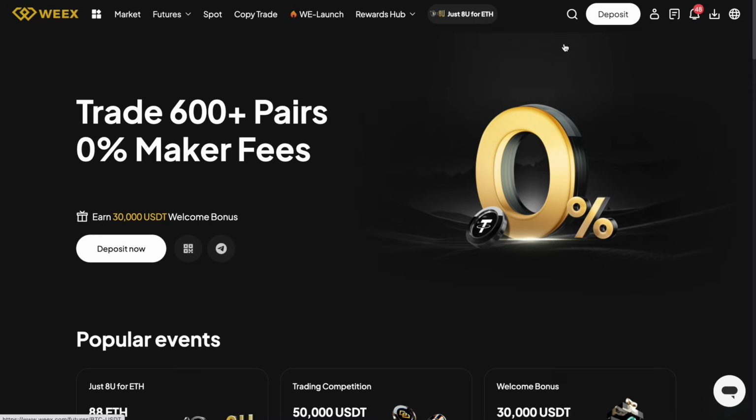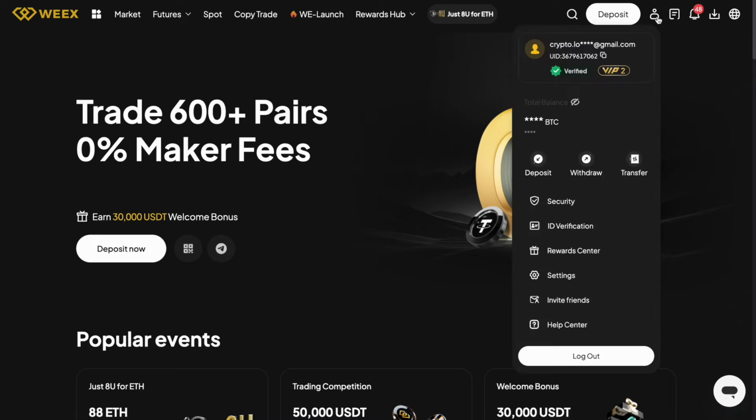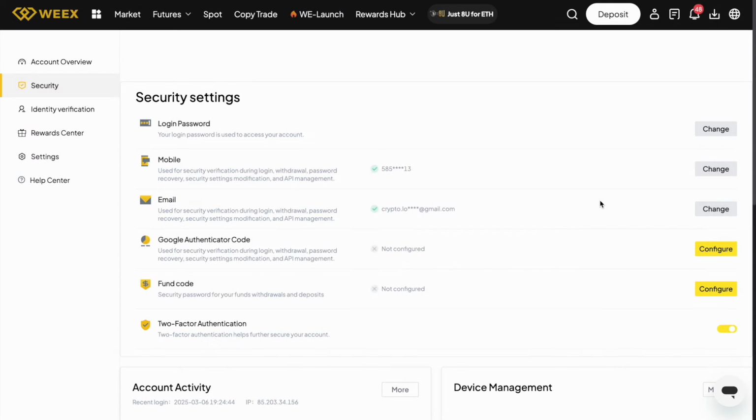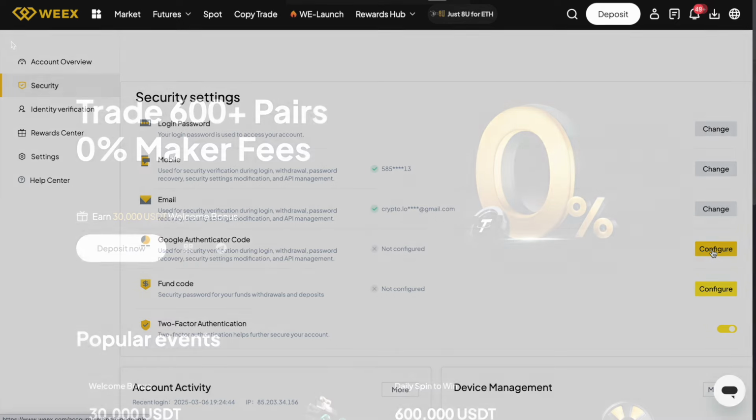So if we head across to our profile icon in the top right and choose security, I'd recommend setting up things such as Google Authenticator, so that you receive a one-time code for actions like logging into your account or withdrawing from it. If you're not too sure how to use this, I do have a Google Authenticator tutorial that you can follow.